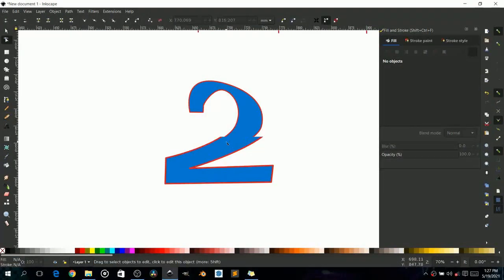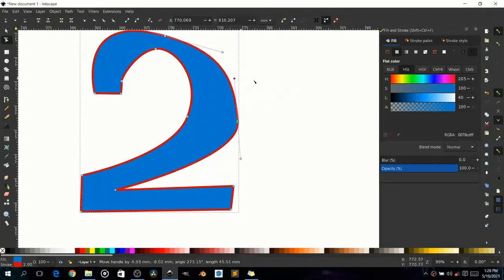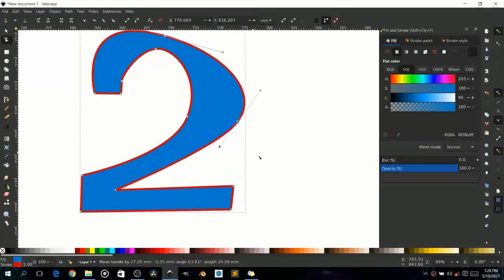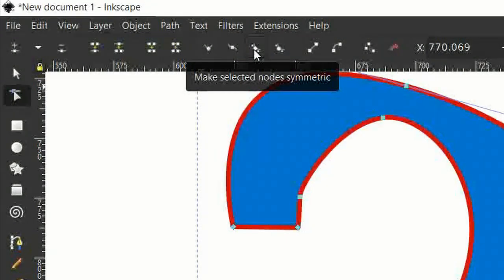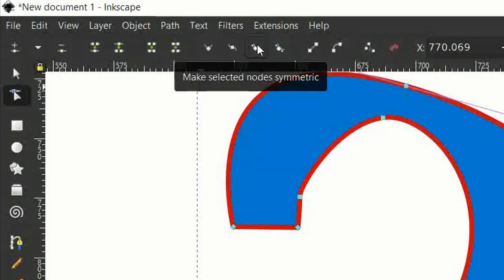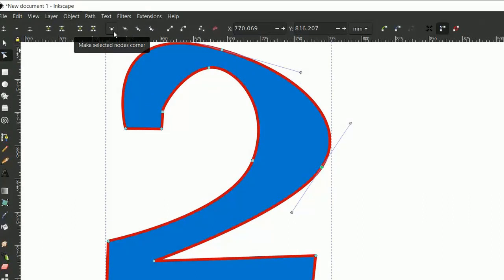And let's say you want to move this node, but as you can see, this other node is moving at the same time. How do you move that independently? If you go up to this, make selected nodes corner, make selected nodes smooth, make selected nodes symmetric, make selected nodes auto smooth. So let's say you want to make that selected node a corner.